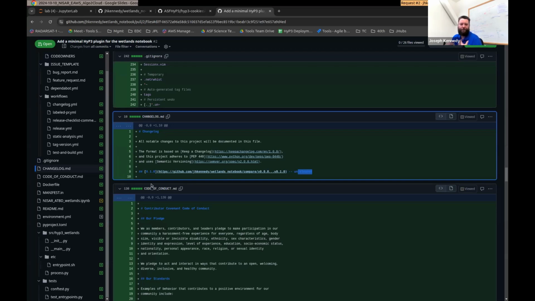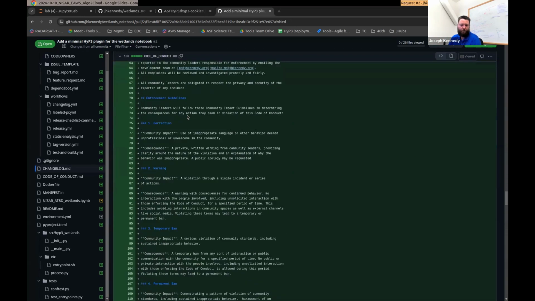So we haven't released yet. Anything that we add, we could just describe here on our first release. This is a plugin to provide wetlands inundation, blah, blah. That would go there. Here's our code of conduct.